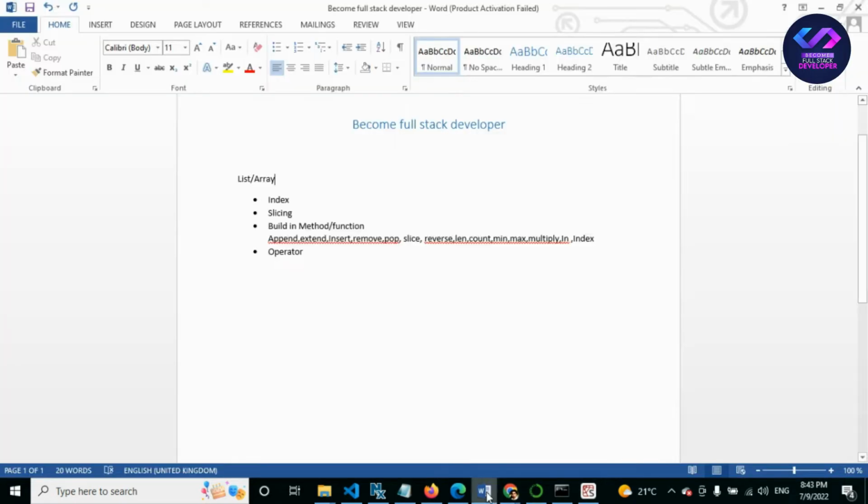So let's start with the built-in methods of a list. There are many methods, but now we are just exploring a few of them: append, extend, insert, remove, pop, slice, reverse, length, count, min, max, multiply, in, and index. So let's start with the append method.